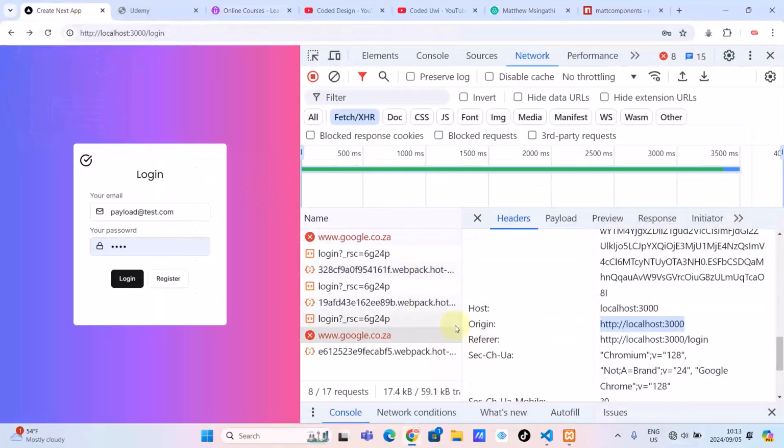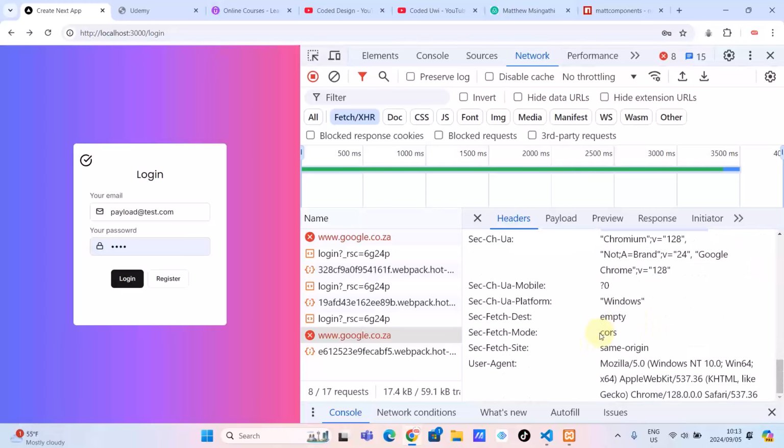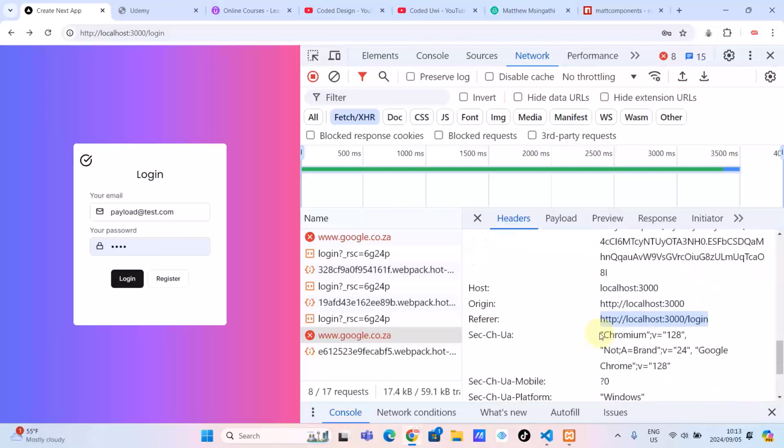As you can see, guys, here we've also got the origin. This is the origin, which means where we are now. And let's check the referrer. I'm thinking, before you hit that endpoint, where were you coming from? These are important things, and we are going to hit on this as well.